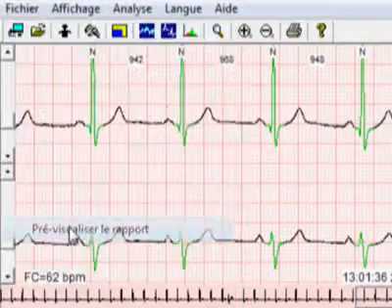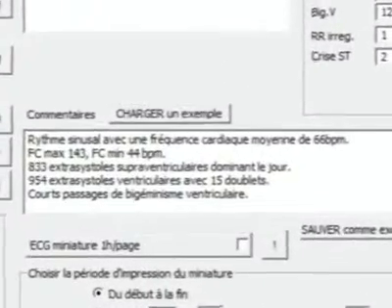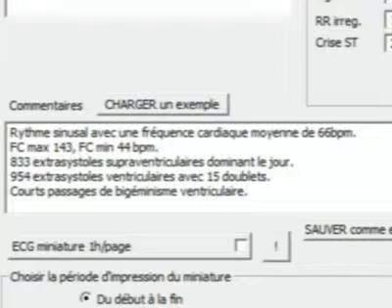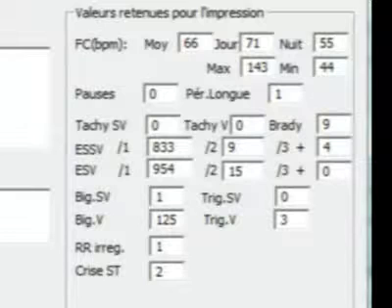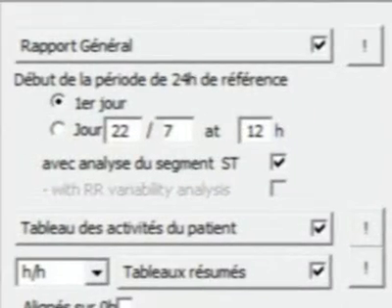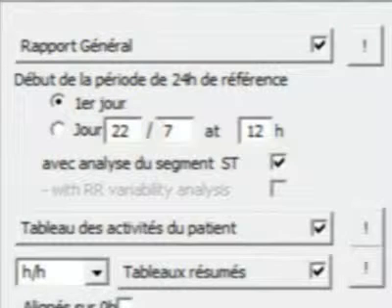To add comments by using the pre-recorded messages, click on Load an Example. Or messages created previously, click on Save as Example. With the overall analysis result shown above, you can also use Auto Comment to complete a basic comment from the value given by the analysis. Select the pages that you wish to print. General report with or without result of the ST analysis.